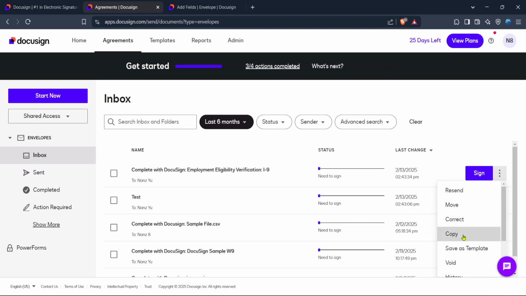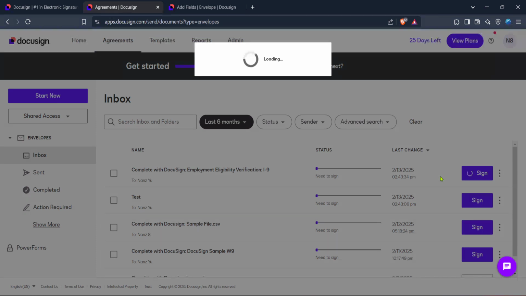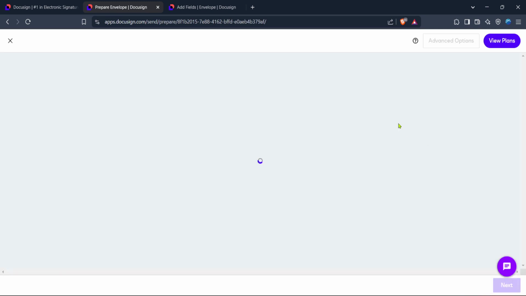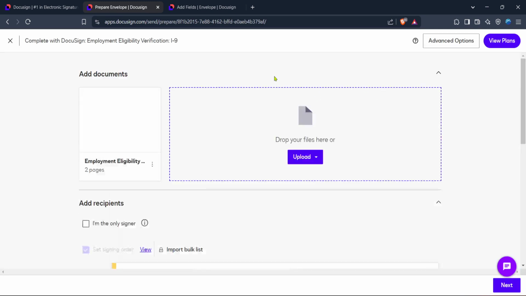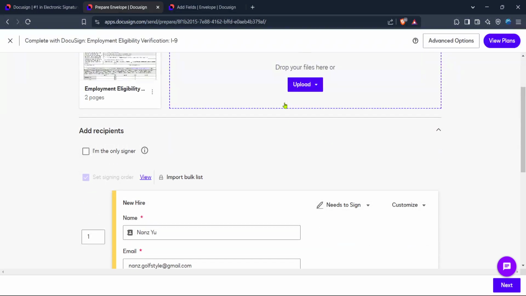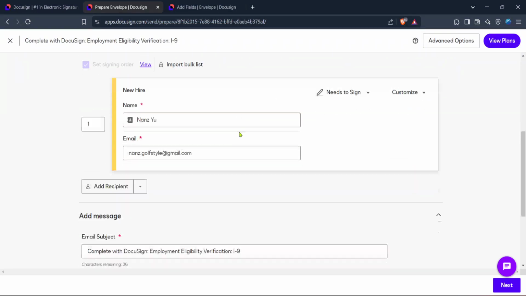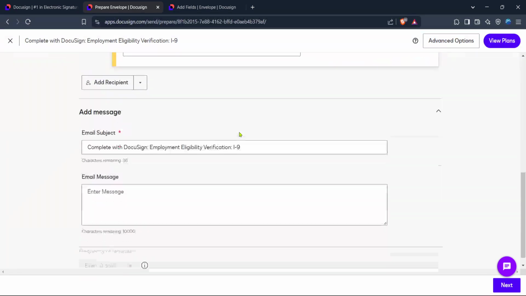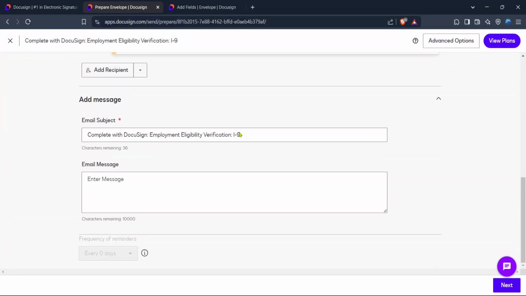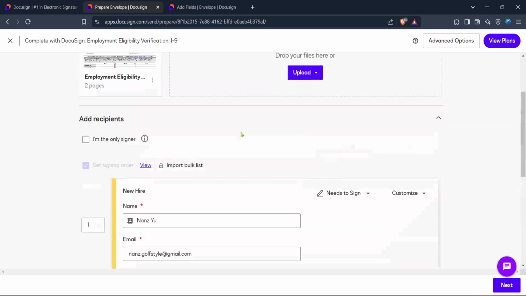At this stage, Docusign starts preparing a duplicate of your selected envelope. This process can save you a lot of time, especially when dealing with complex agreements that require consistent formatting and information. Once the copy is made, you can rename it, edit the contents, or make any adjustments necessary before sending it out. This is perfect for streamlining repetitive tasks and maintaining uniformity across similar documents you handle.